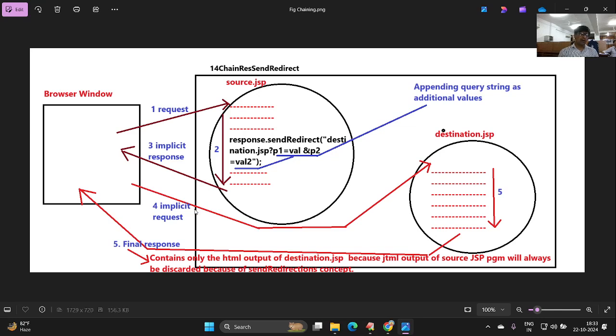The next implicit request, the second request, goes to the destination.jsp program, as I configured the response.sendRedirect method with the query string. The business logic in destination.jsp is executed, and finally the response goes back to the browser window. But the final response contains only the output of destination.jsp, and not the output of source.jsp, because the source.jsp output that was already sent to the browser window has been discarded and a new implicit object created. Hence the final response contains the destination.jsp HTML response, and not the response of source.jsp.